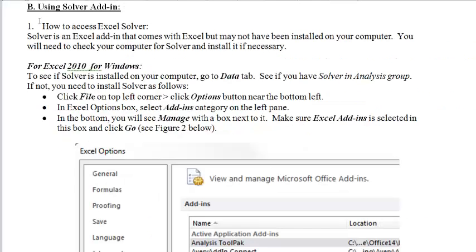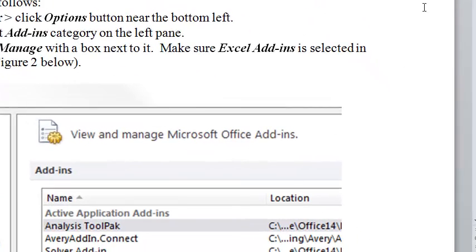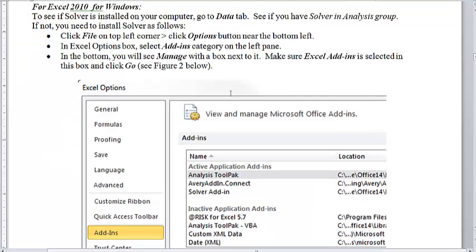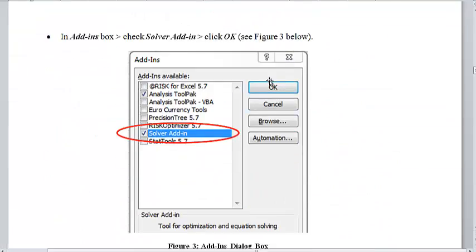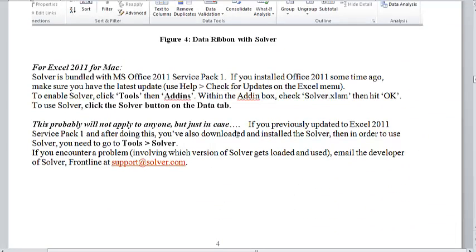In part B here, I gave you explicit instructions on how to access Excel Solver, because that's the thing that's going to solve the problem for us. Solver is an Excel add-in that comes with Excel, but it may not have been activated. So you need to check your computer for Solver and activate it if you need to. Here are these steps with the screenshots shown here. For Excel 2010, I will also demonstrate it on my computer.